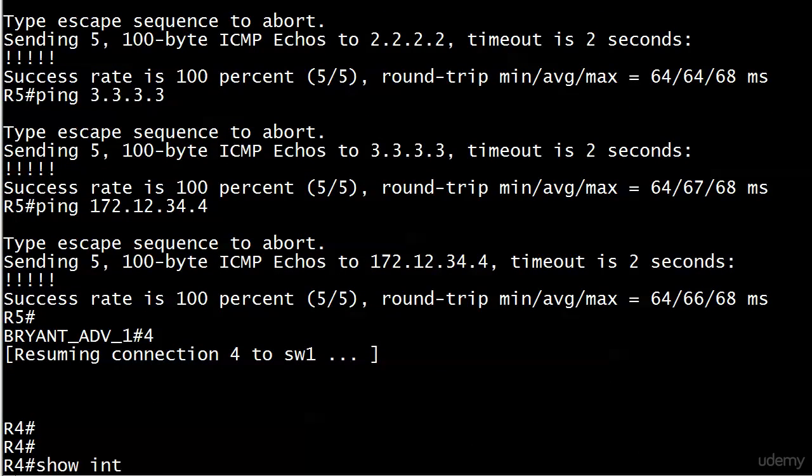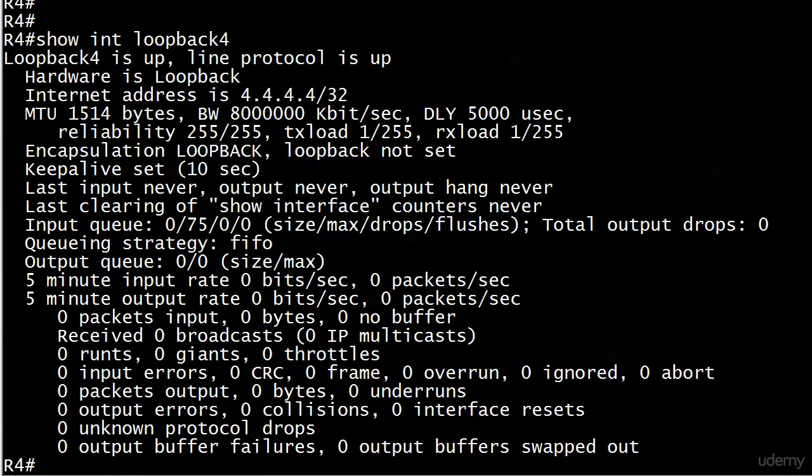We're on 4. And there it is, IP address 4.4.4.4/32, exactly as we expect. And sorry for that pause.